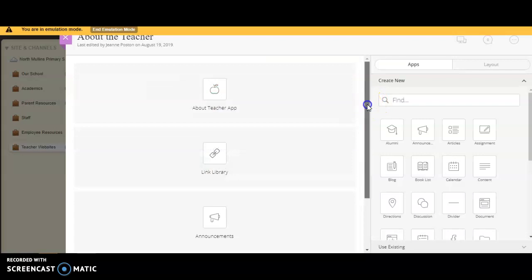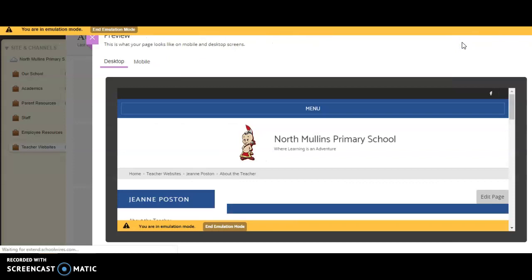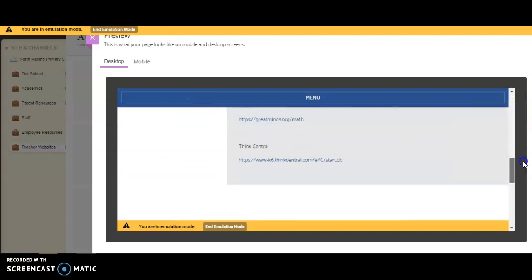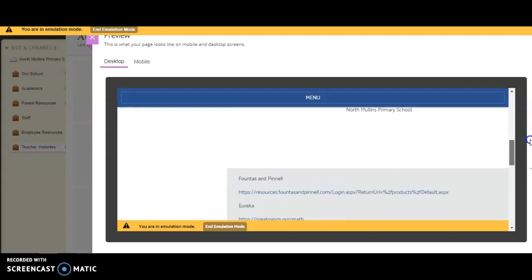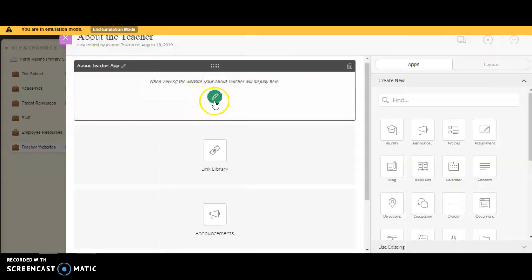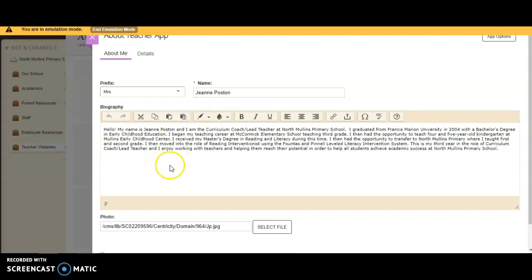All right. Now, once you have your things done and you want to see what it looks like, you mash over here in the corner this little symbol that looks like a desktop, and it will show you what you're working with here. If you want to make changes, again, you can go into the edit. All right, this is where Miss Posted put her biography. If she wants to change it, she can make changes to it.